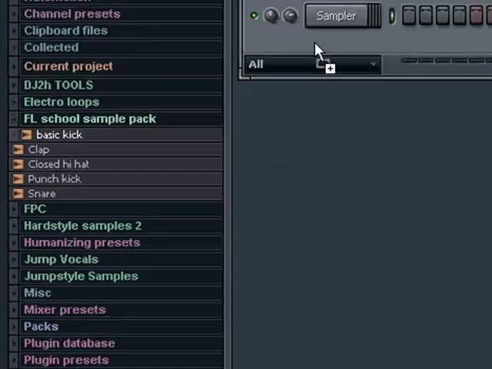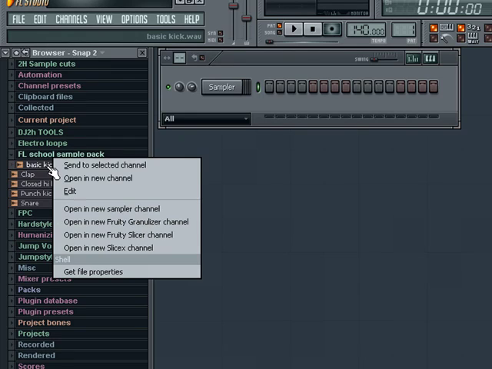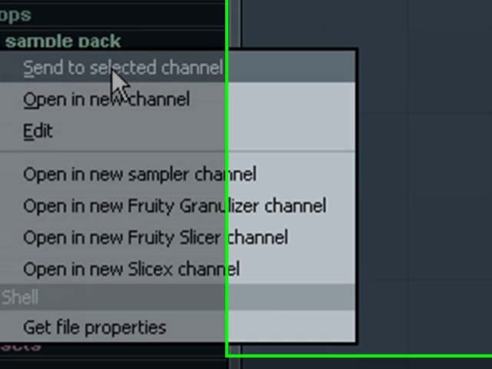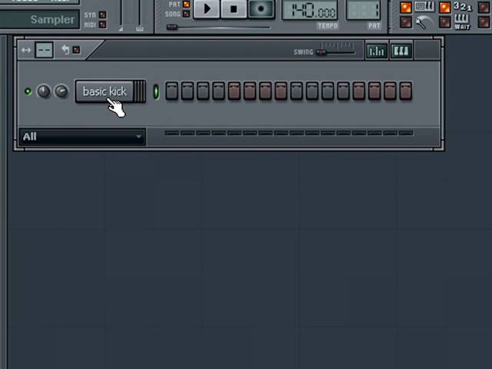You can do this two ways. You can drag and drop, or you can right click. You can send it to open a new channel, or to the selected channel, which isn't being used. So let's send to selected channel. And now you've got your basic kick.